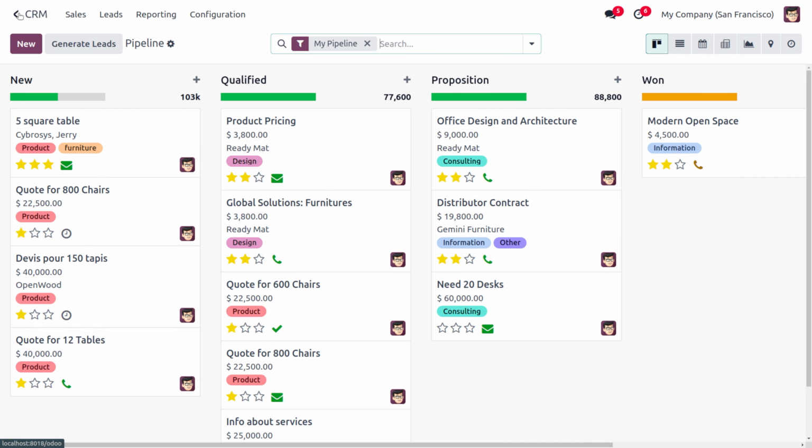Odoo CRM utilizes a pipeline structure to visualize and manage sales opportunities, and this allows users to track the progress of each deal through various stages. So here you can see different stages like New, Qualified, Proposition, and Won. There are different ways in which we can manage the wins in Odoo.